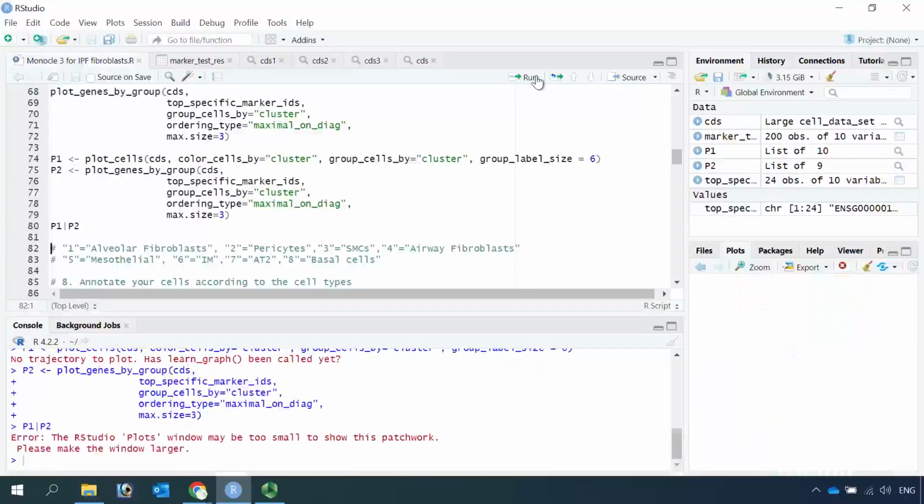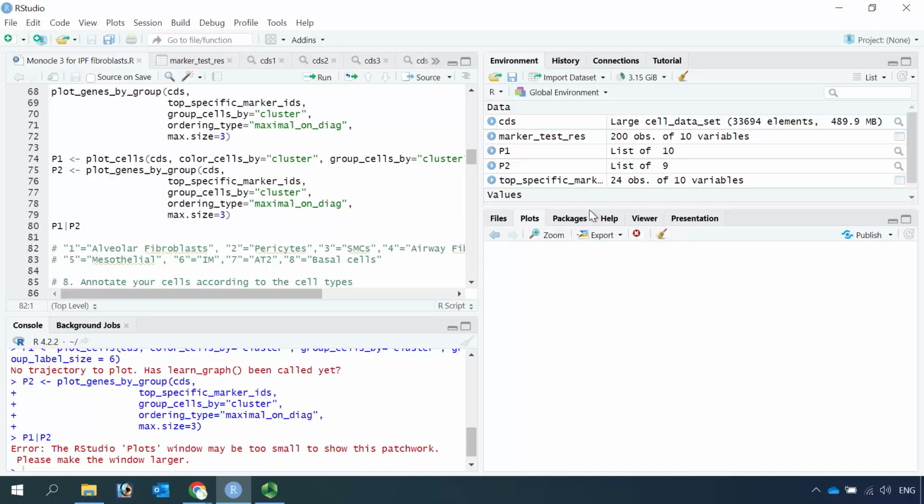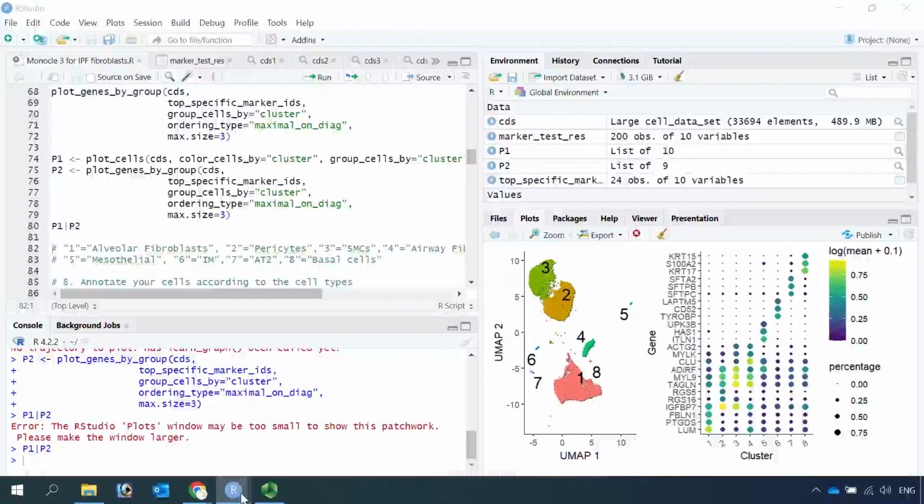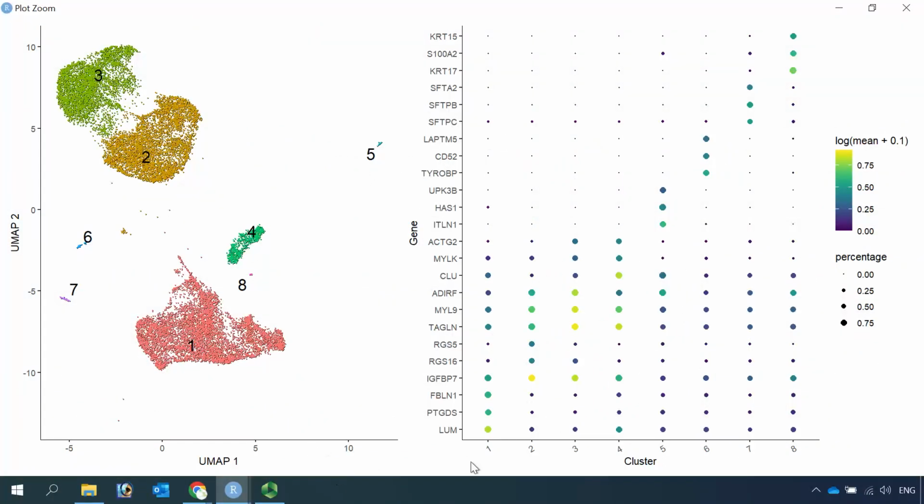Let's plot them together. Okay, we can increase the windows. Let's plot it again. We can zoom in to have a better view. So you know we only keep 3 markers for each cell cluster. So for cluster 1, these 3 markers, NAM, PT, GDS, and FBL1 are the best markers for cluster 1. We know NAM is a marker for fibroblast, then cluster 1 is a fibroblast.